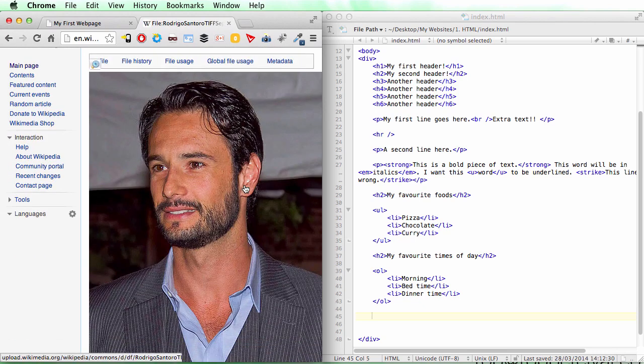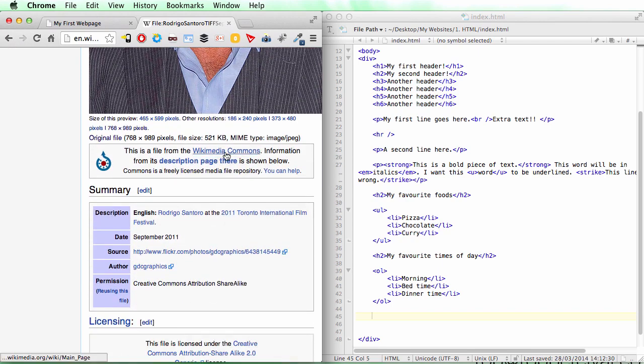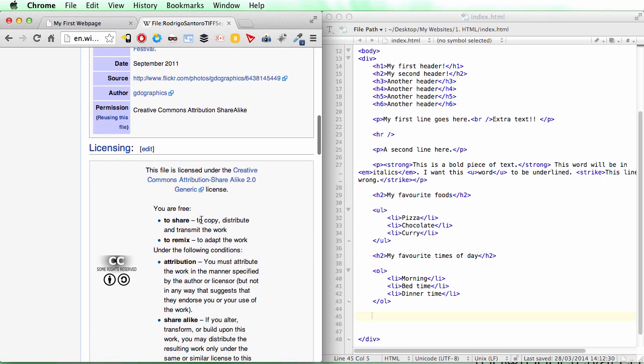So I'm going to click on that, and what we're going to do is save that image to our computer. Before we do that, we have to make sure that we have the right to do so. Fortunately, all images on the Wikipedia page are in the Wikimedia Commons, and that means that we're allowed to share, copy, distribute, and transmit the work. Great.